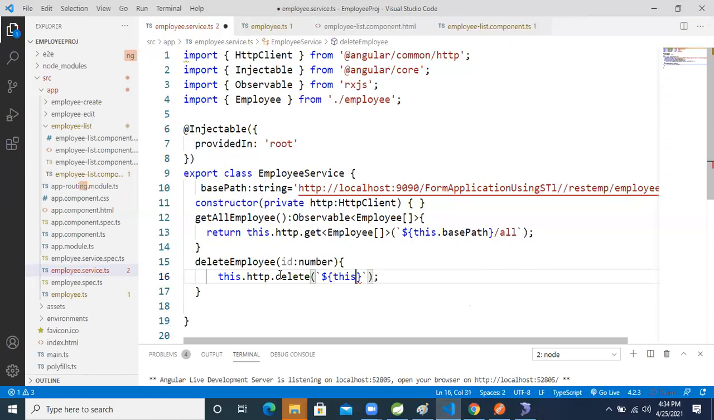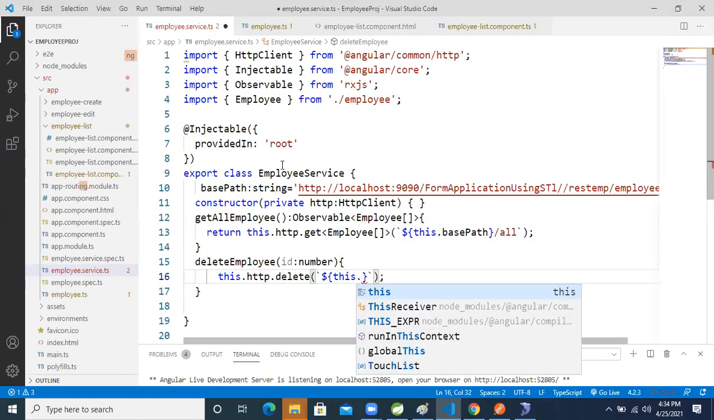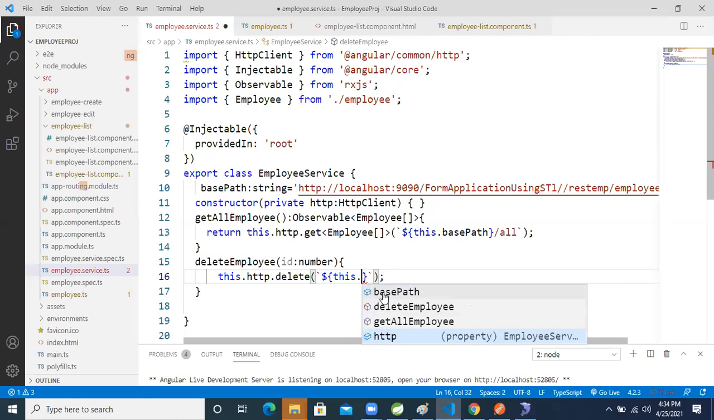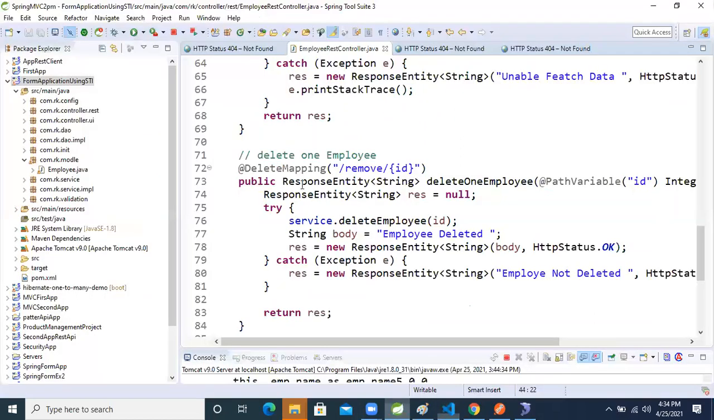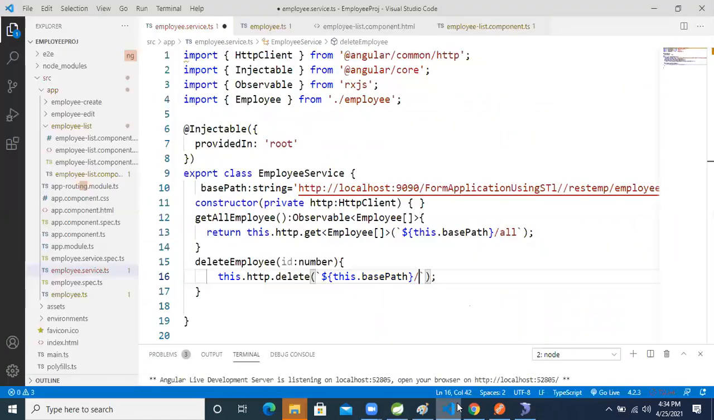Inside that, the common path is there, right? The base path we are taking. Base path. Okay, so now slash, the REST remove URI. Remove. Okay, so now come inside that. Remove.